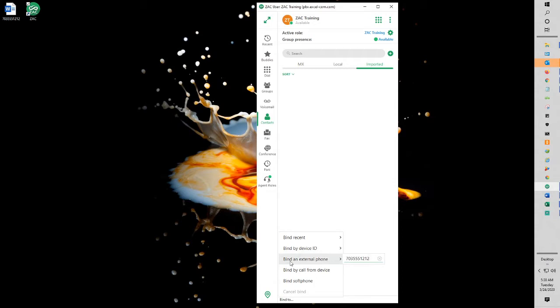Bind an external phone, basically what this means is this, pretend this is my cell phone. So if I bind to my cell phone and I hit the return key, you'll see now I'm bound to my cell phone down here. So if somebody dials my extension or calls my direct dial number, my desk phone, as I said, in programming that's assigned to me will always ring. So my desk phone would ring.